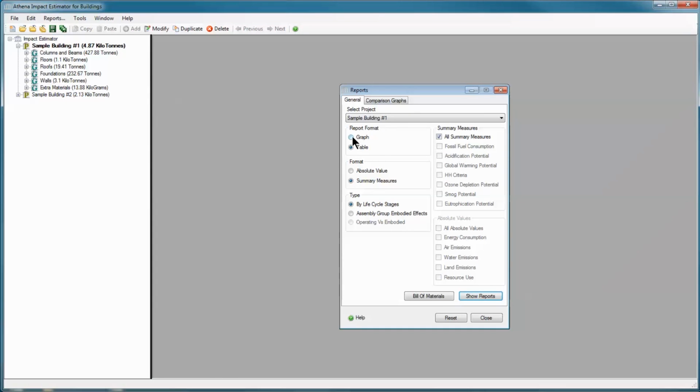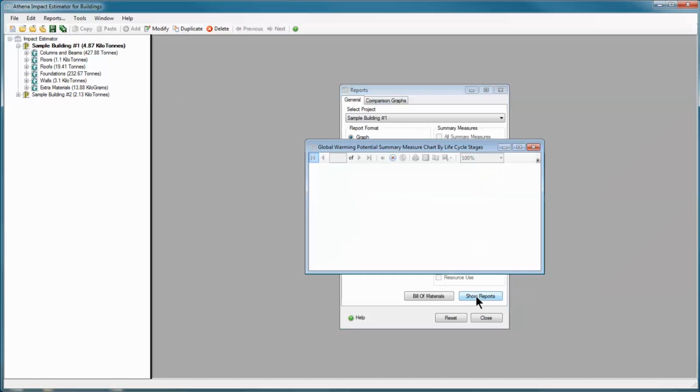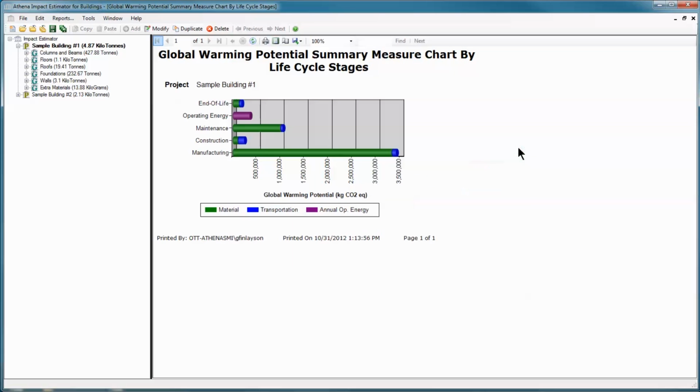and I'm going to look at the same results in a graphical format. Now I'm going to choose just one for demonstration. I'm going to choose global warming potential. Again, we're looking at summary measures divided by life cycle stages, and I'm going to click Show Reports again. Another few seconds, and the report will open up in a separate box. Maximize here, and here we have our life cycle stages. Here's the totals of the global warming potential for those stages divided by material effects and transportation effects.